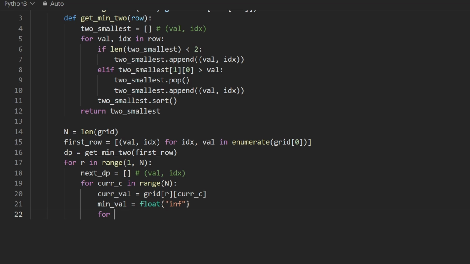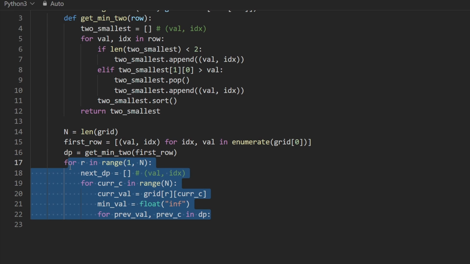So I'm going to loop through the current DP. And we know that the form that it's in is the same form as this. It's in value index form. So I'm going to say previous value, previous column in DP. This seems like it makes the solution less efficient. It seems like it would make it n cubed, but remember that DP is always going to be of length 2, or at most 2. So this is actually not inefficient.